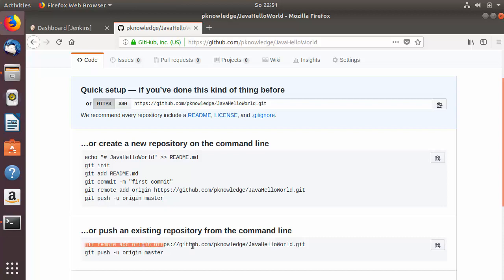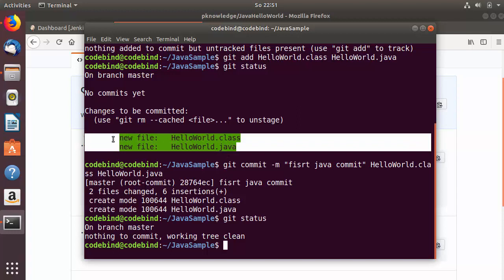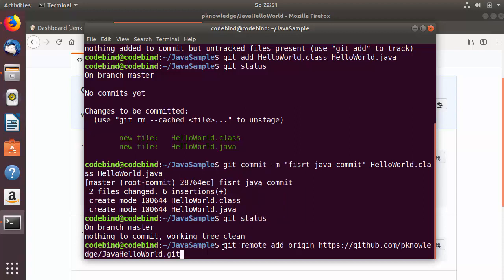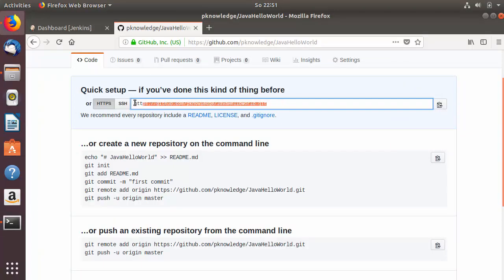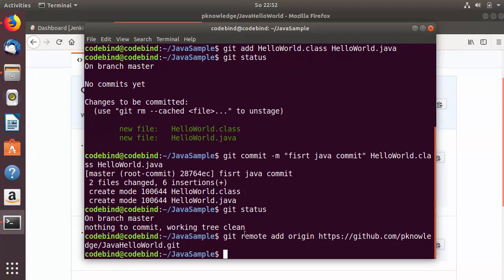So I'm going to just copy the first command, which is going to just add the remote origin to my project. So this is my project, and I have already committed these two files to my Git. And to add it to my remote origin, I just need to give this command git remote add origin and the URL of your Git repository, which is this one. Or simply you can copy this command, which will be enough. So once you have copied and pasted this command, just press enter. So this command is successful.